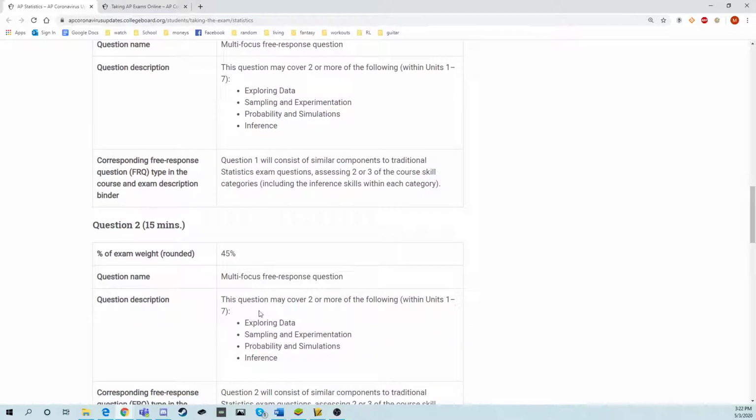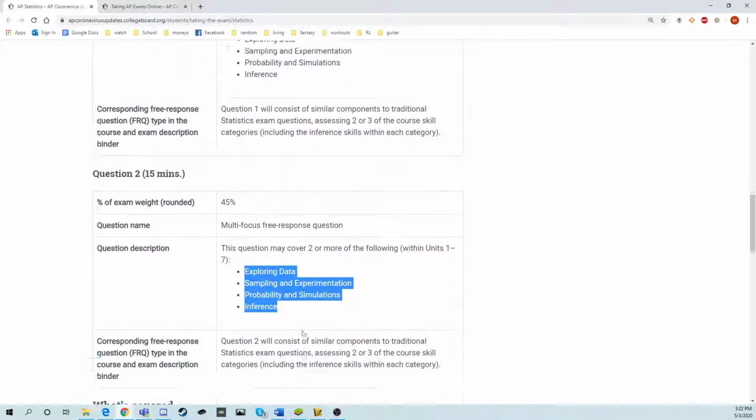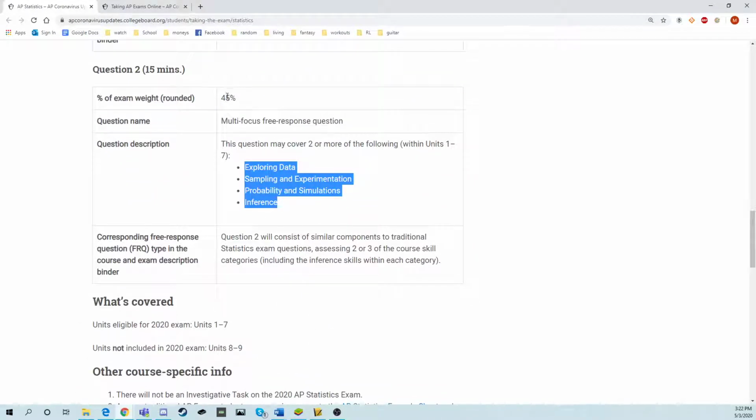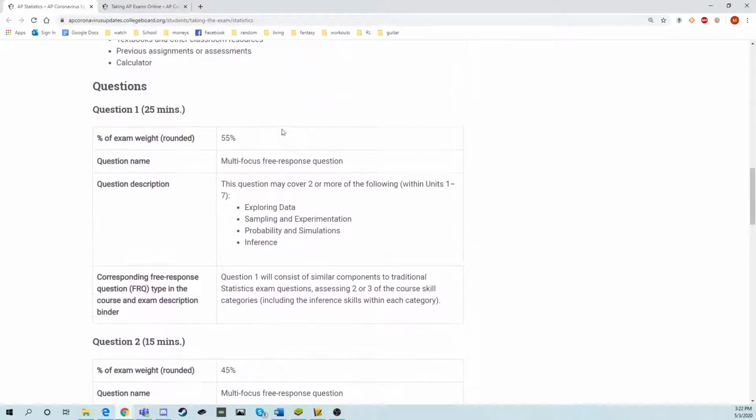And these are just the 4 major topics we covered this year. So basically it's saying, hey, it could cover anything on this one, and it could cover anything on this one. Cool. It also tells you how much it's weighted. So the first one is weighted more, but only a little bit.